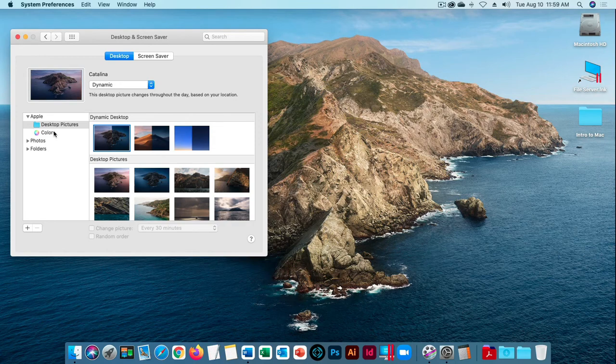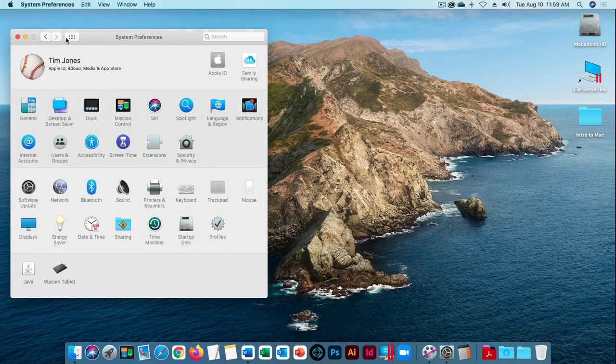Okay. Of course, you can use solid colors as your background as well by clicking into the colors category here on the left. But if you don't mind, let's set it back to that first dynamic desktop option, just so all the desktops look the same here in our training room. To go back to the collection of system preference icons, you can either use the back button here, or you can use the grid button here. Either way, it'll get us back to the main window of system preferences. Again, either using the back button or the grid button here.